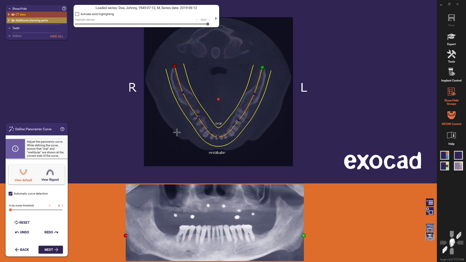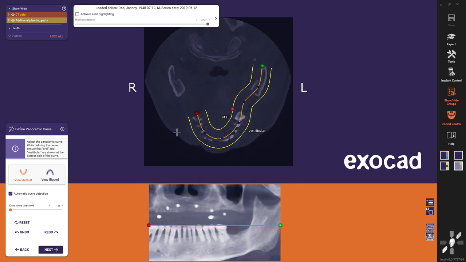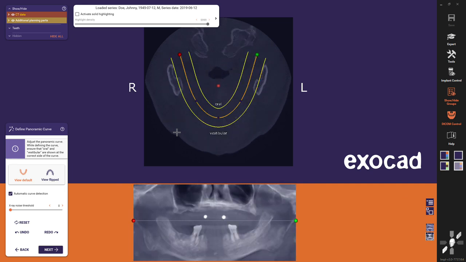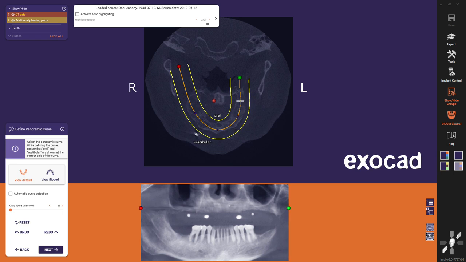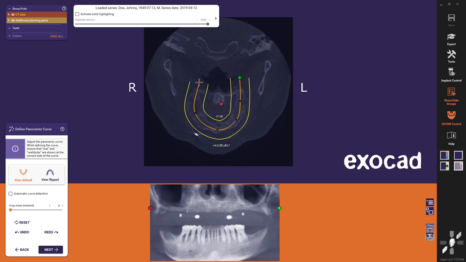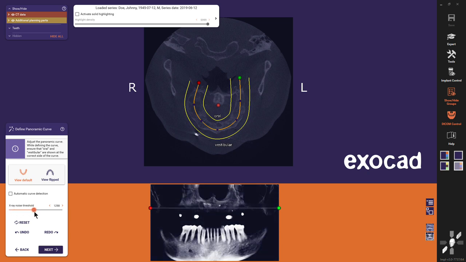Since this is a maxillary case, I will define the curve in the upper jaw. As you can see, the software displays a U-shaped curve if it cannot detect enough bone to define a curve automatically. You can manually define the curve by moving the existing control points and by placing new control points by clicking the left mouse button. As soon as you change the curve manually, the automatic curve definition is deactivated. You can activate it again by checking the box. Use the slider to change the X-ray noise threshold in the panoramic view.